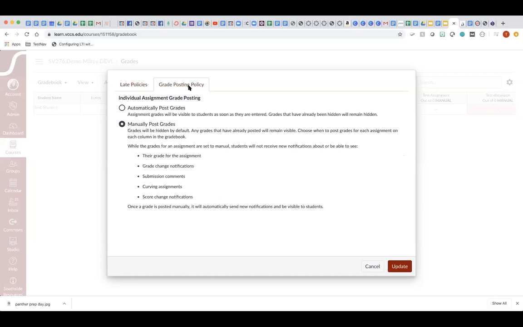Okay, over here on the other side is the grade posting policy. Just for the sake of demonstration, I have manually post grades set here. And this explains to you that students will not receive new notifications about or be able to see their grade change notifications, if you go in and change grades, maybe you go in and add extra credit points or something, submission comments that you make back to the students, curving assignments, which again, we recommended that you don't use the curve grade, or score change notifications. Okay, so none of this is visible until you manually post the grade column.